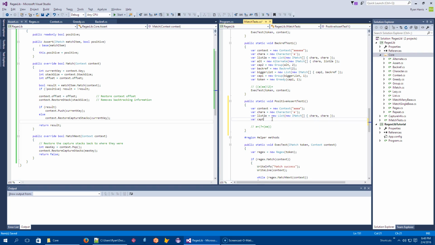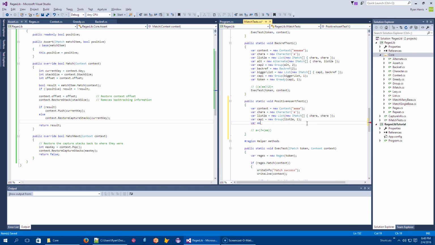Var cap, I'll call it cap1, equals a new group, and this will be of list of 2 A's, and this is capture group 1. I'm going to need an assertion, var assert equals new assert of my capture group, right? And yes, it is in fact a positive assertion.